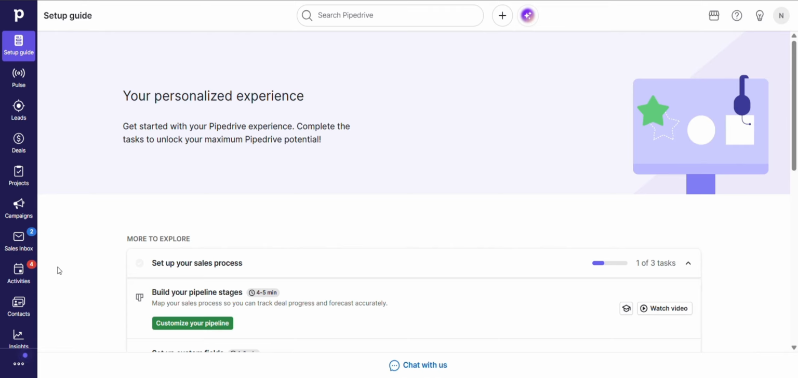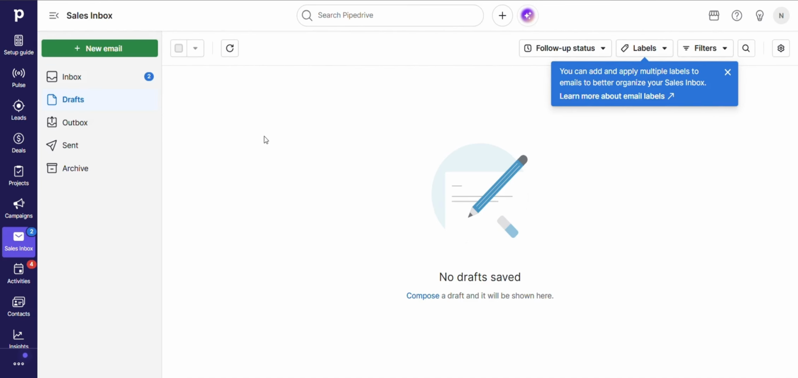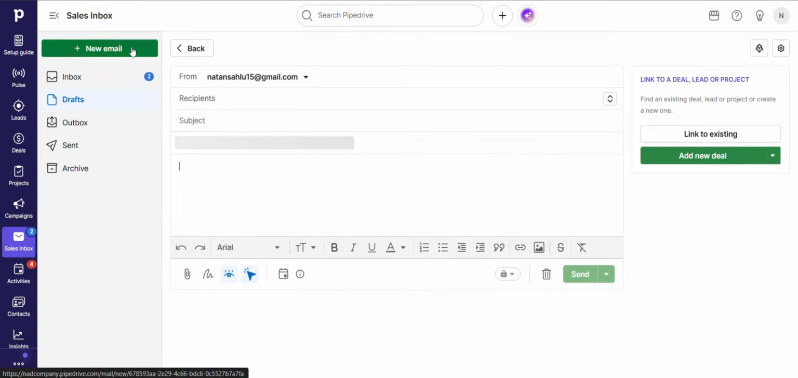friend. First, open Pipedrive and look to the left-hand sidebar. Click on Sales Inbox. Next, at the top left of your sales inbox, click New Email. Now, look for the Choose Template dropdown inside the Composer. Click that dropdown. Go ahead and select a template.